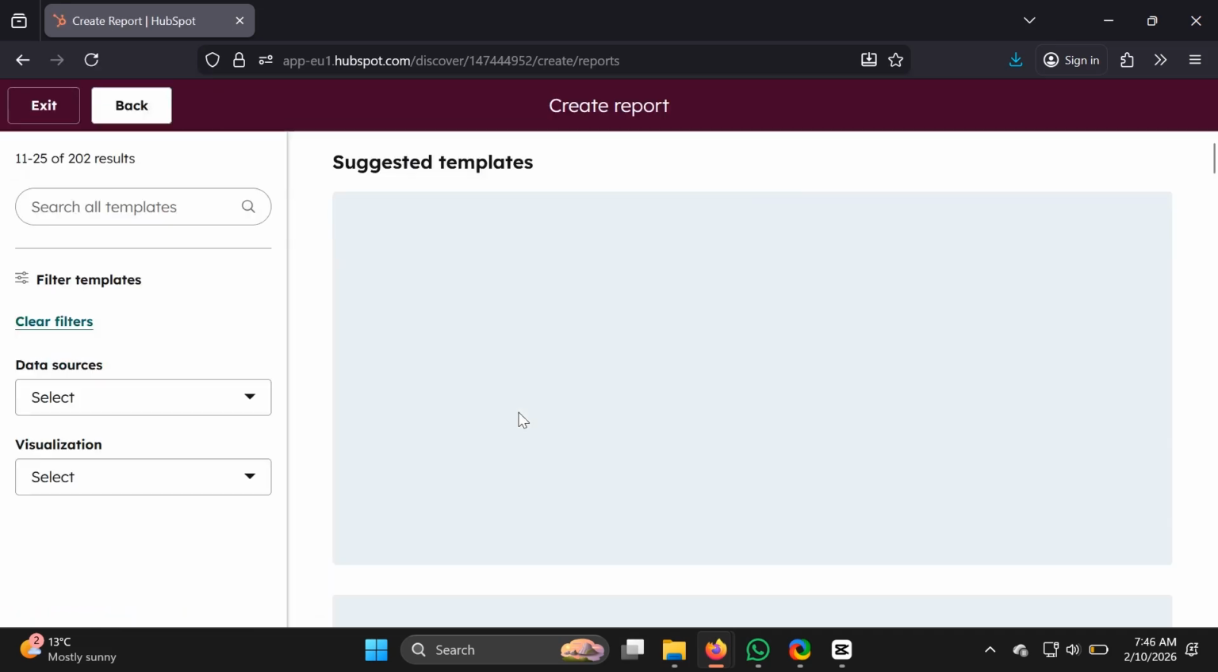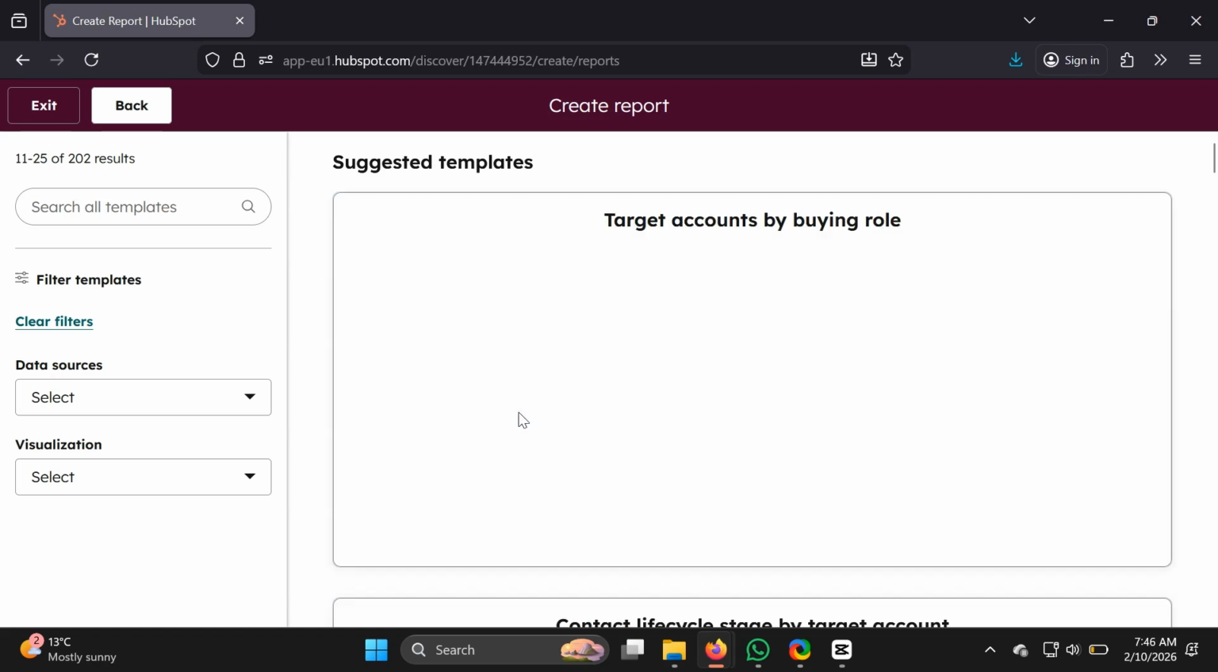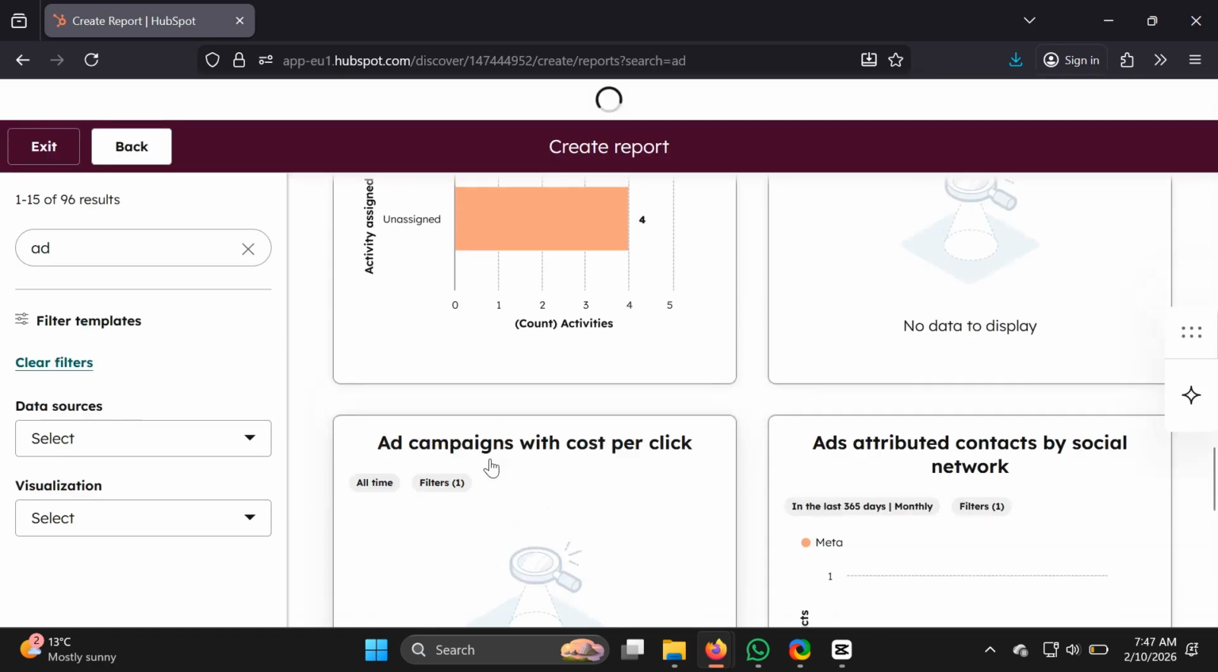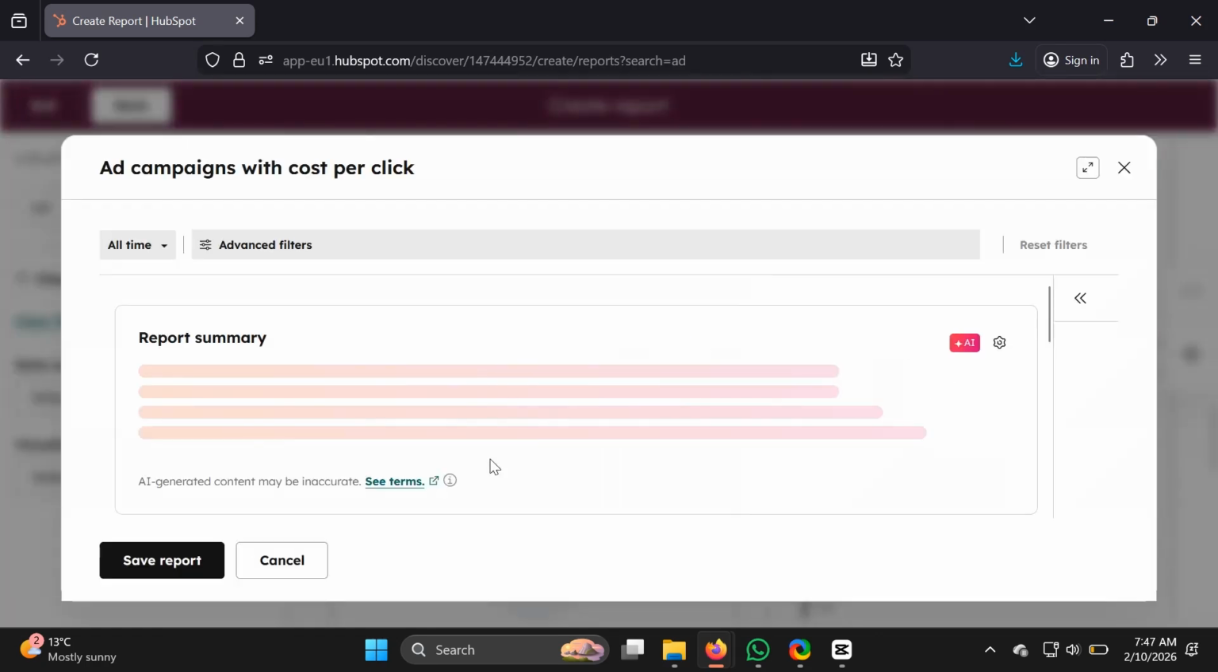Next, browse through the available templates and select one that fits your needs. After choosing a template, click Next to continue. You'll see all available options, such as ad campaigns with cost per click. Select the template and it will be created automatically.